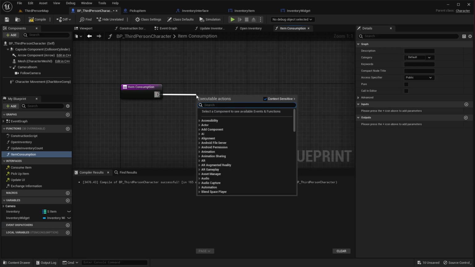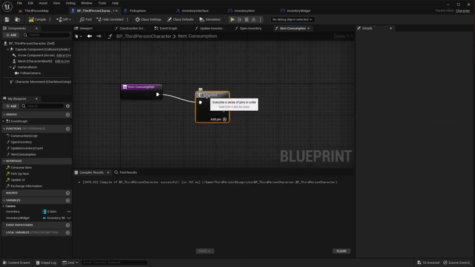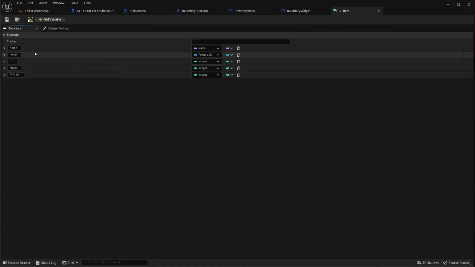So I'm going to come off of here. And again, just to make things a little neater, I'm going to use a sequence. And if you remember, inside of our item structure, we have name, image, HP, magic, and strength. The only things that we need for our function are going to be HP, magic, and strength, because those will be adding to our player's stats.